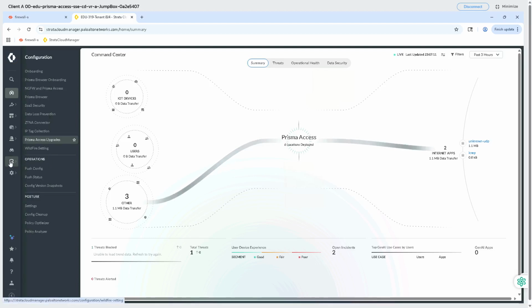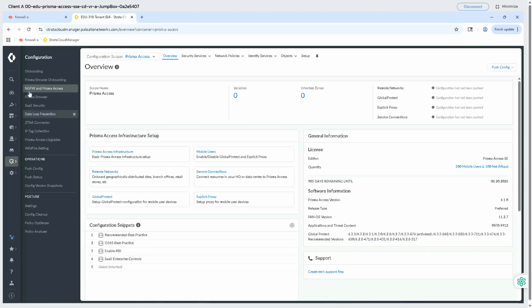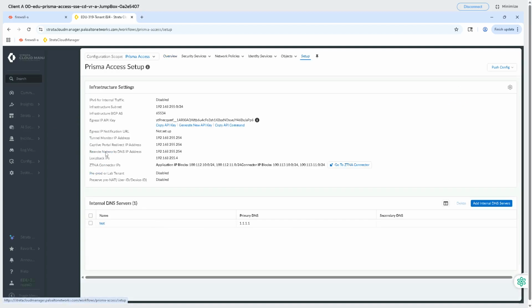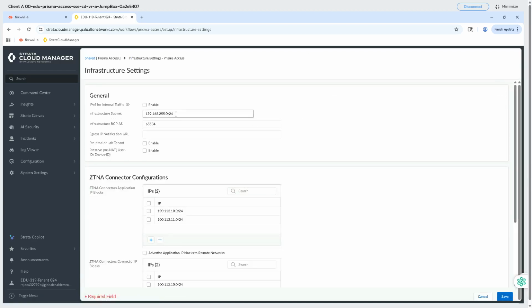So we will go to configuration, then we will go to next generation firewall and Prisma Access, and here we will go to Prisma Access infrastructure. To save time, I have already done the setting, so I will show you what I have configured. So basically, I am assigning the 192.168.255.0/24 subnet for my infrastructure, which is in the Prisma Access cloud.